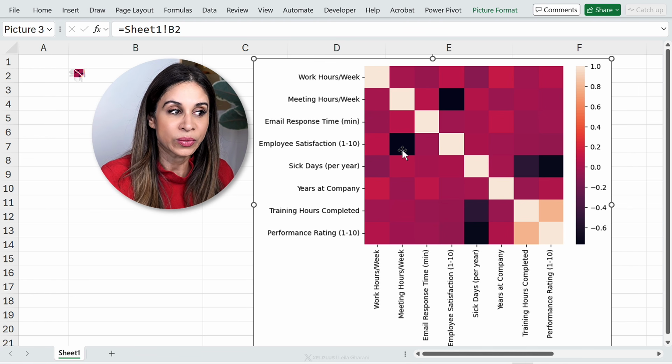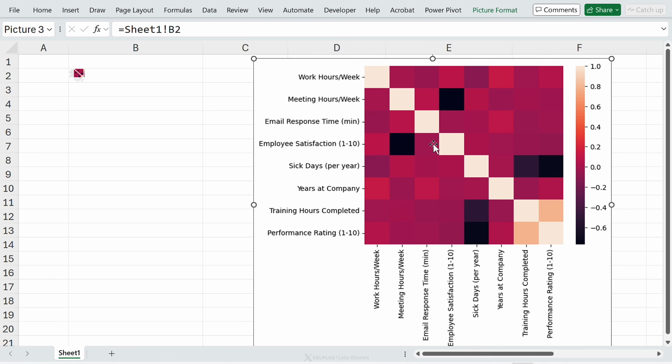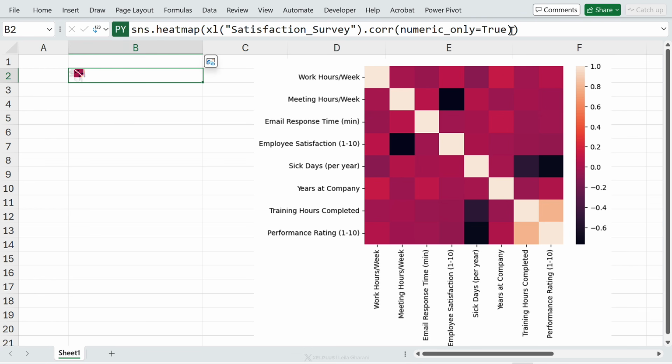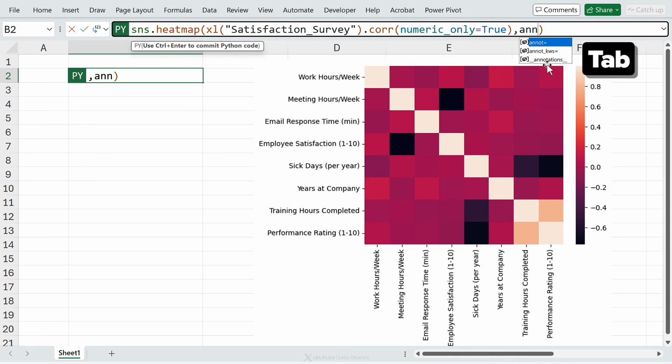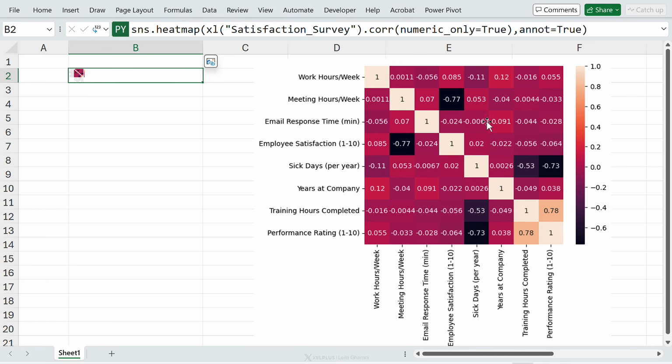Now, of course, we know that the other managers are going to ask, but what is the correlation? So we want to add annotation to this. Let's quickly go ahead and add annot equals true. Control Enter this, and now we can see the correlation here as well.